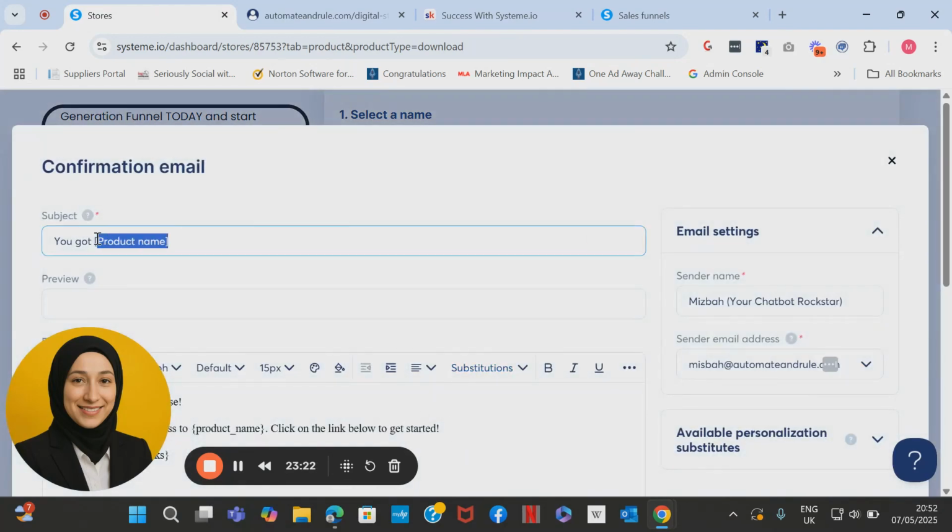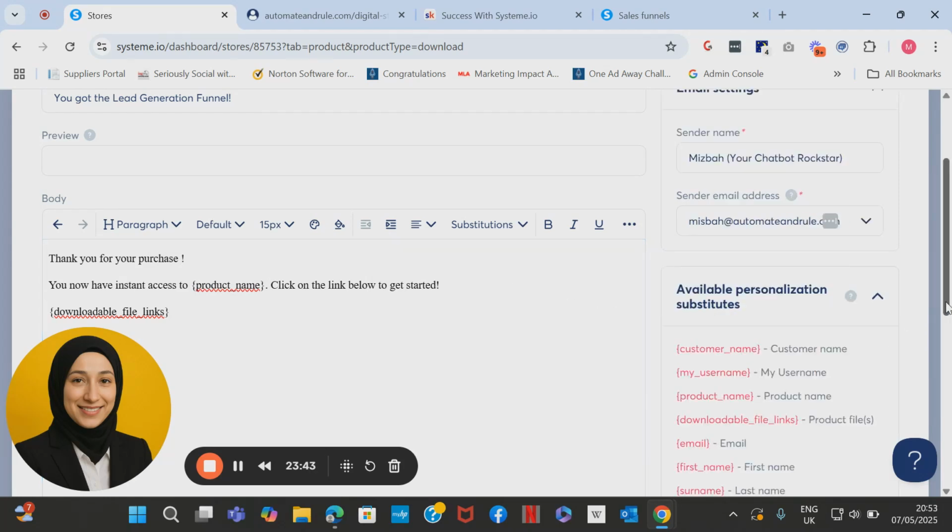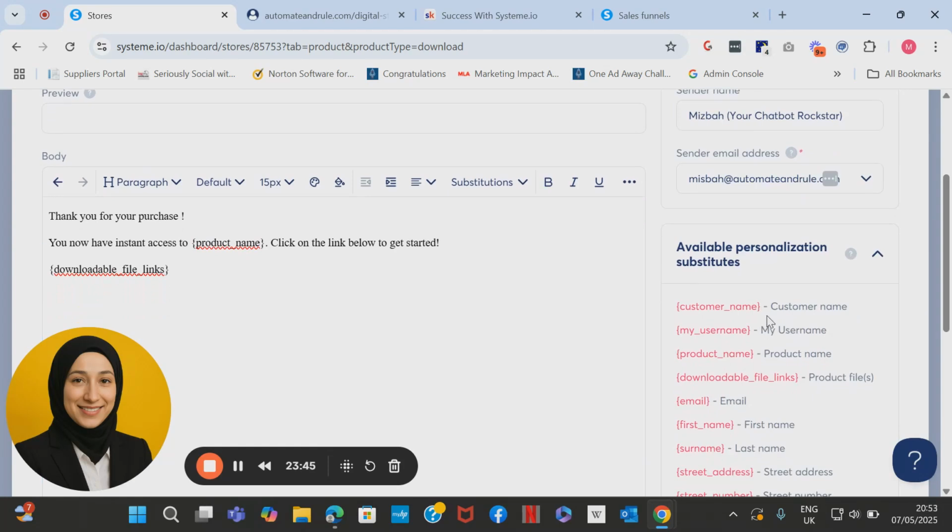Okay, so this email, they're going to get it after they make the purchase. So you got the lead generation funnel. Thank you for your purchase. You can add their names here. So you just use either customer name or first name. Let's just go ahead and use the customer name. And then you now have instant access to the lead generation funnel. Click the link below to get started.